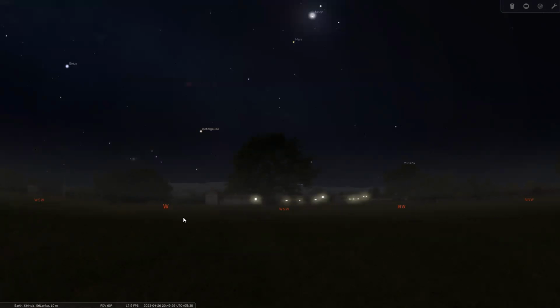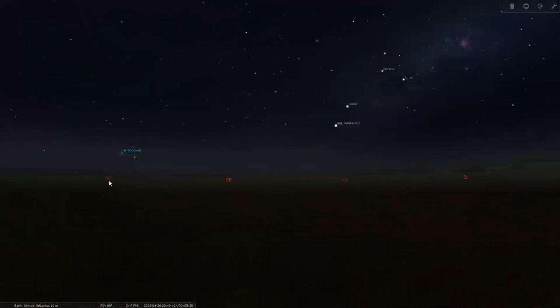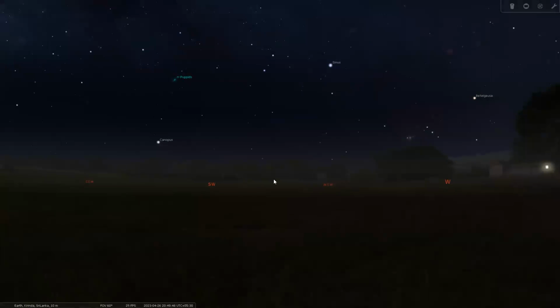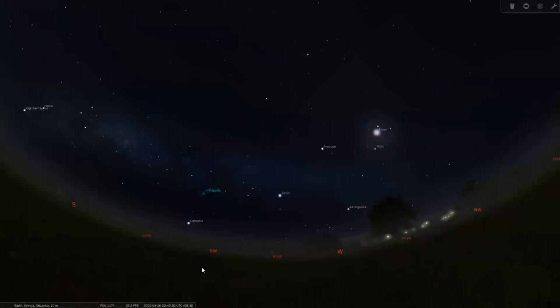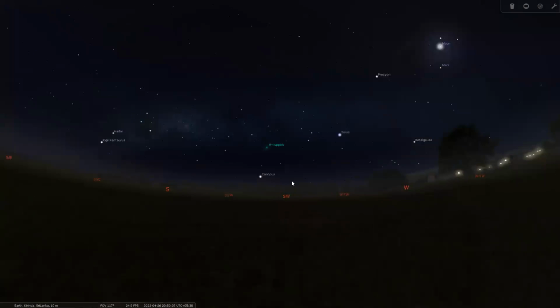South, north, those are the directions, the basic directions of the sky. What you can see is what is in the sky right now. Here is today's date, 26 April 2023, and also the current time. This is the exact sky above your head right now.